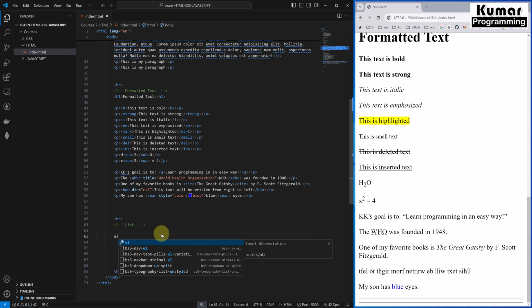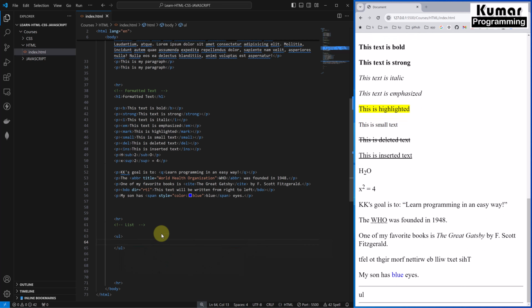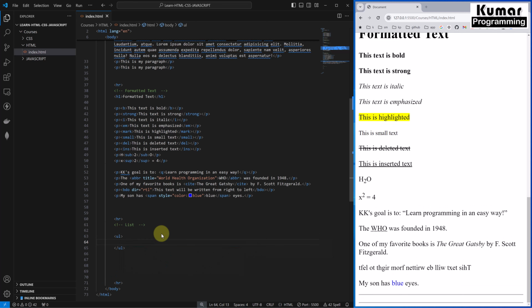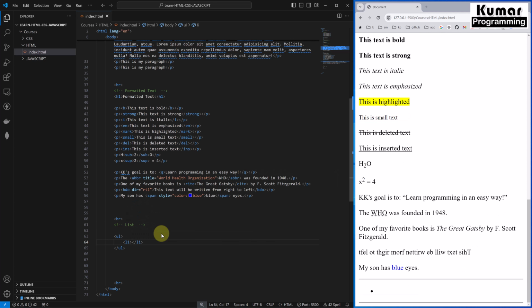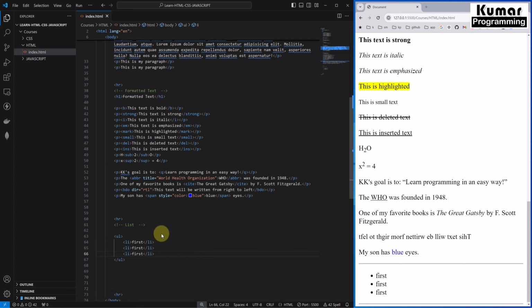Okay, unordered list, and inside the unordered list we have to give the listing. The listing can be given as li. So this is the first, I'll give the second item and third item. If you want to create a new line from the existing one, just press Shift+Alt+Down Arrow. It's going to create the same line. Now here second, and here I'll use third.